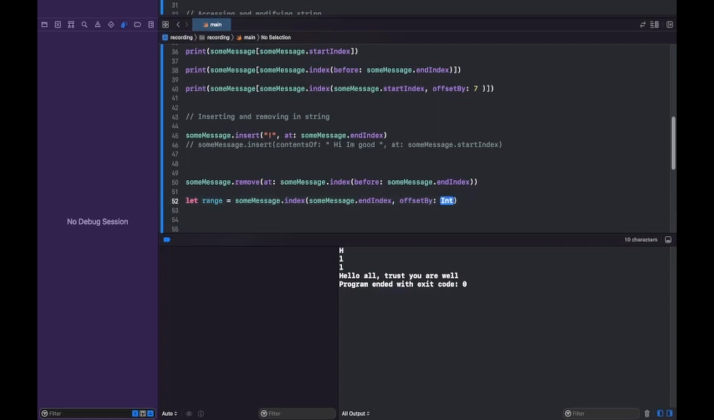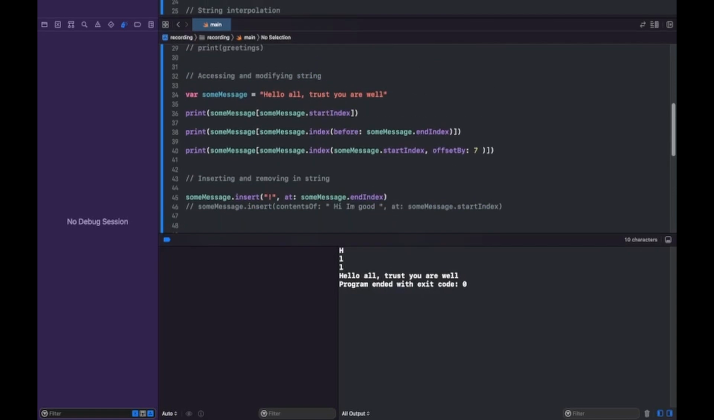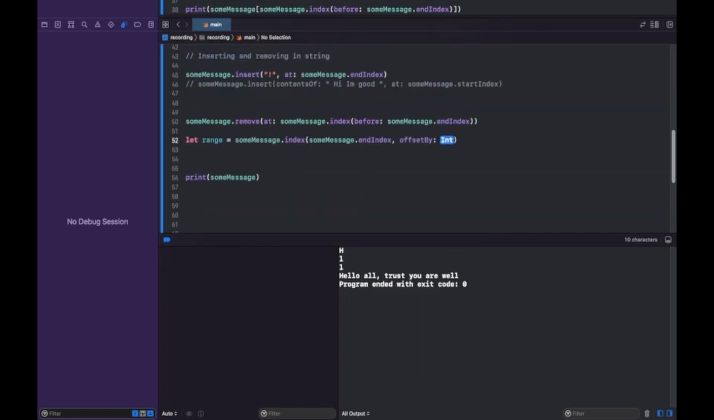Then we want to offset it by how much. Let's count the number of characters: 1, 2, 3, 4, 5, 6, 7, 8, 9, 10, 11, 12, 13, 14, this is 19. Since we are counting back, we can do that by doing minus 19. Then with our range operator, our ending will be some message dot end index.